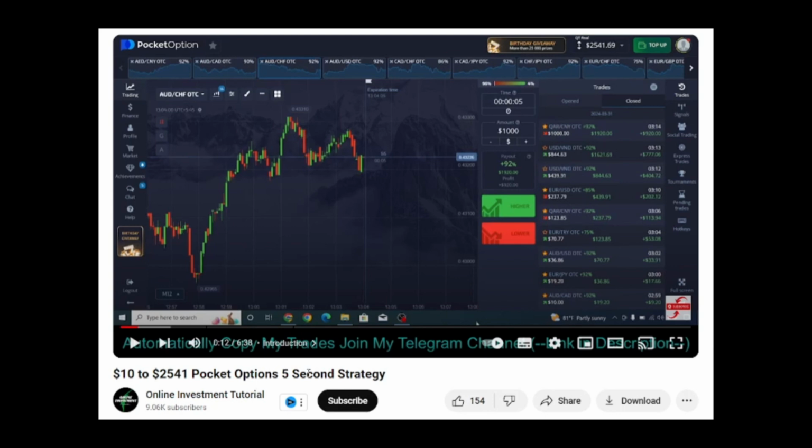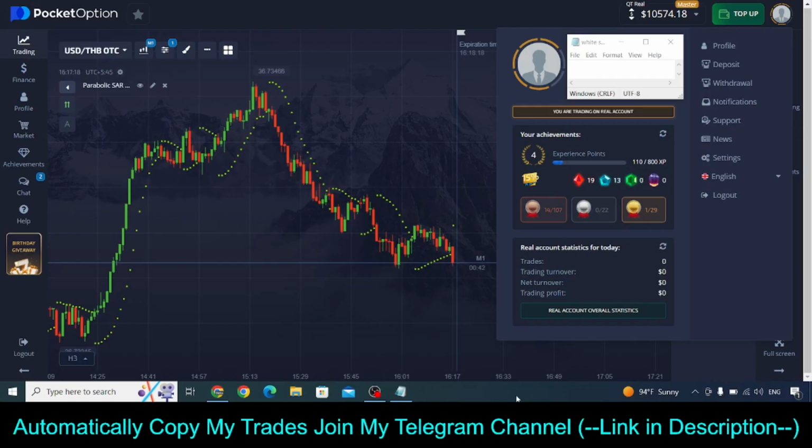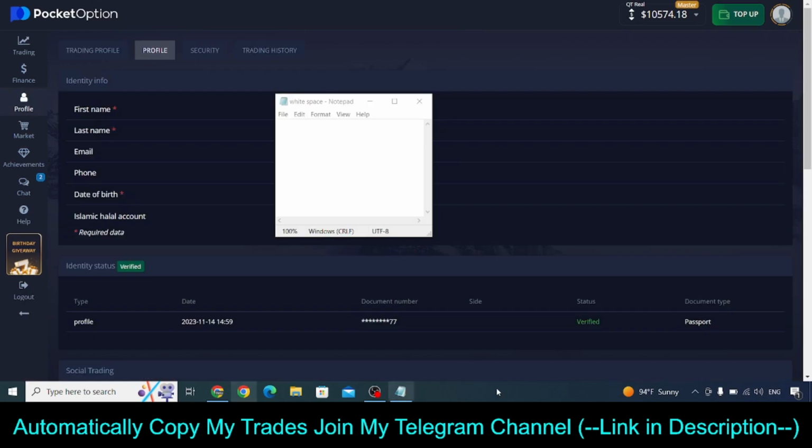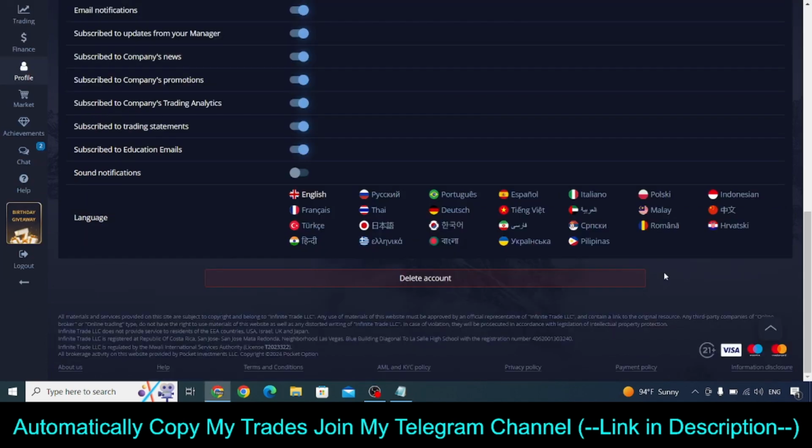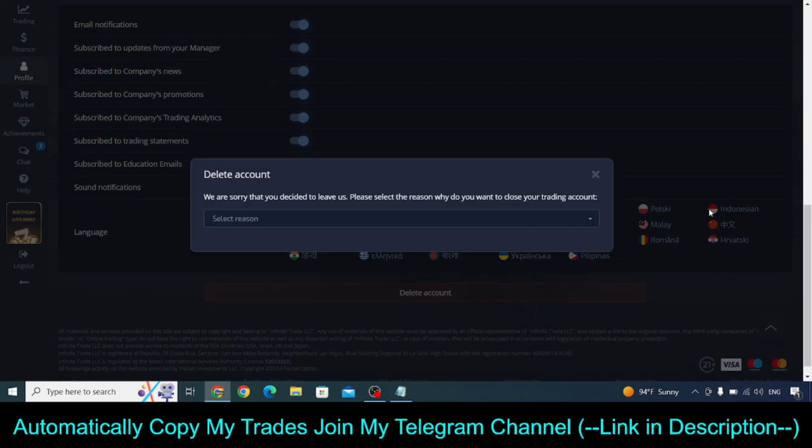Now let me show you the exact steps to delete your account. So the first step is you need to click on here. Okay, just log into your Pocket Option account, click on here, and you will see this profile. Just click on that profile. You'll see an interface like this. Now you don't need to do anything, just scroll this down. Just scroll to the end. And when you scroll down, you'll see this button, delete account. Just click on that delete account.